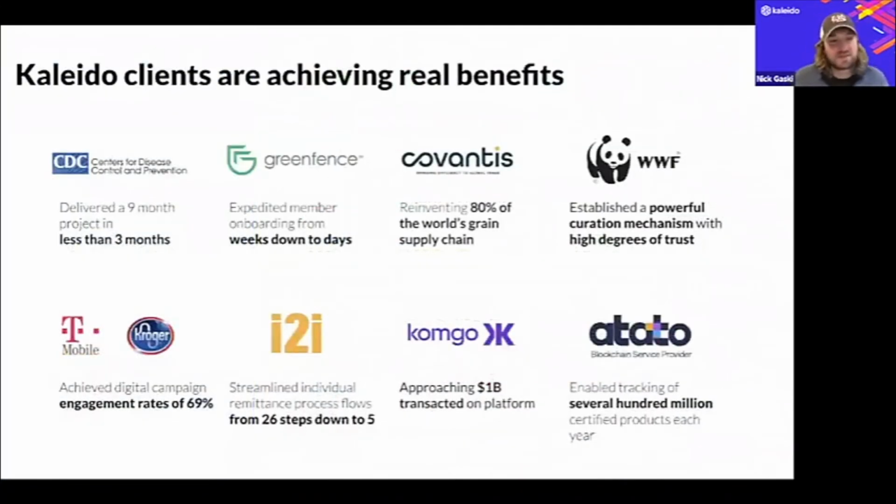Just a few of the use cases that these folks are tackling. Green Fence is a particularly interesting one. They're working with these brands and retailers and movie studios using non-fungible tokens. Covantis and Comgo, solving antiquated problems with letters of credit and commodities trade finance. Atato doing supply chain and provenance. Union Bank in the Philippines tokenizing their fiat currency and onboarding rural banks that don't have sophisticated infrastructure and connection to the modern banking pipes and rails.